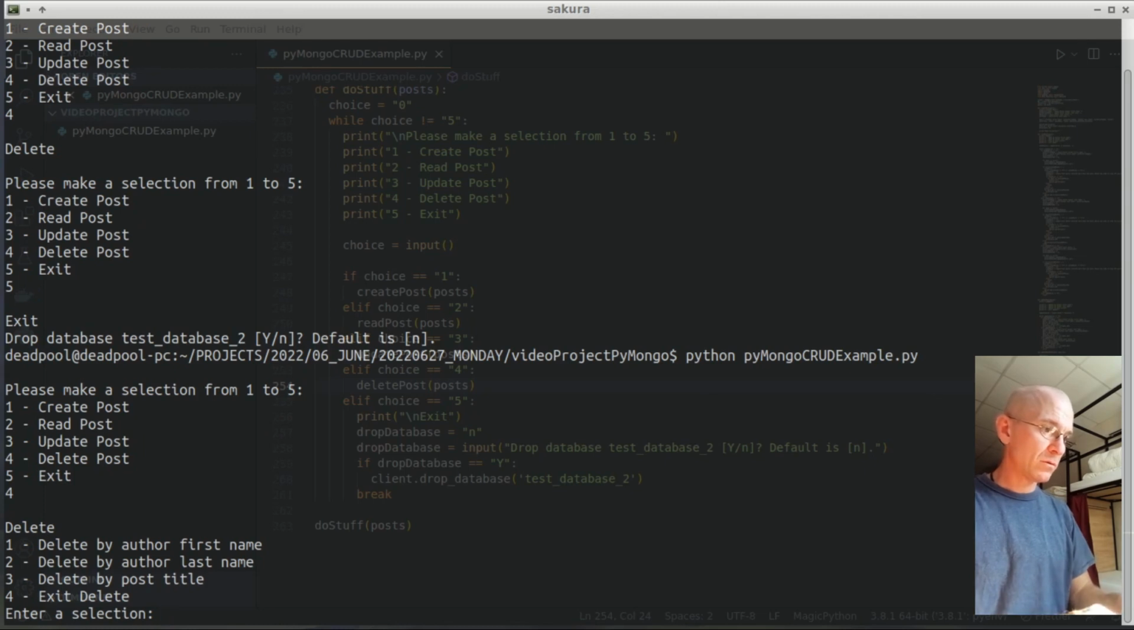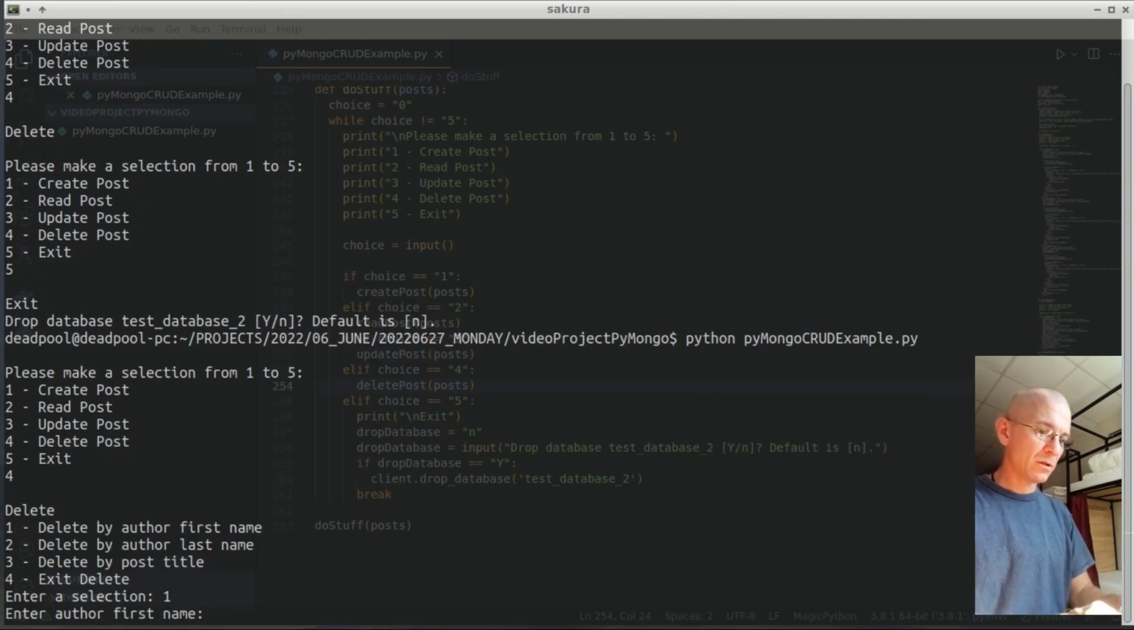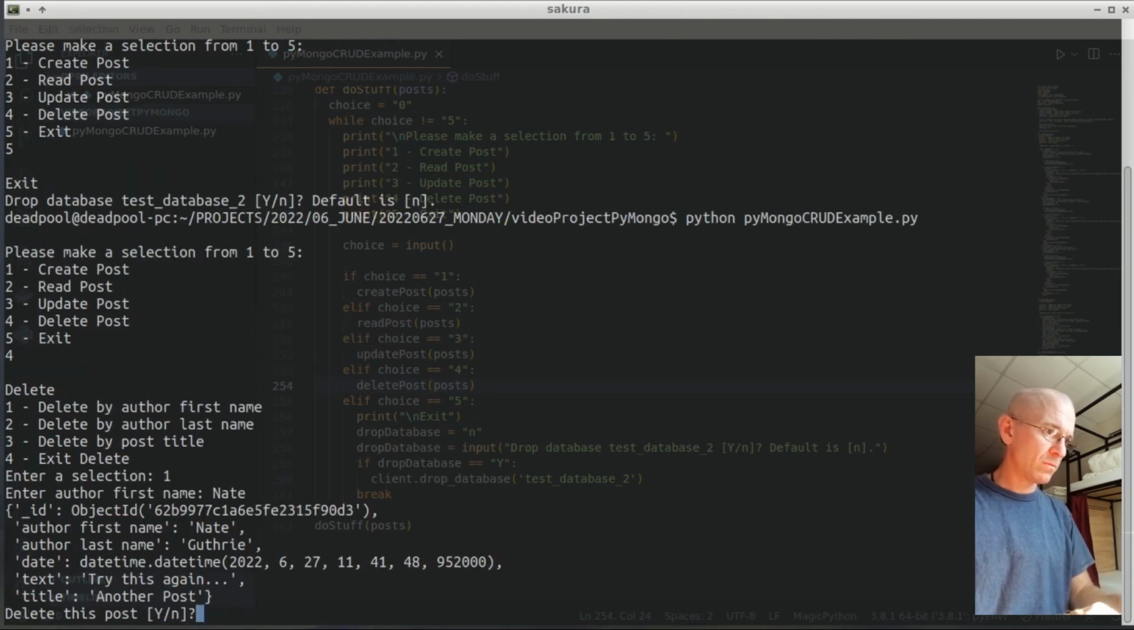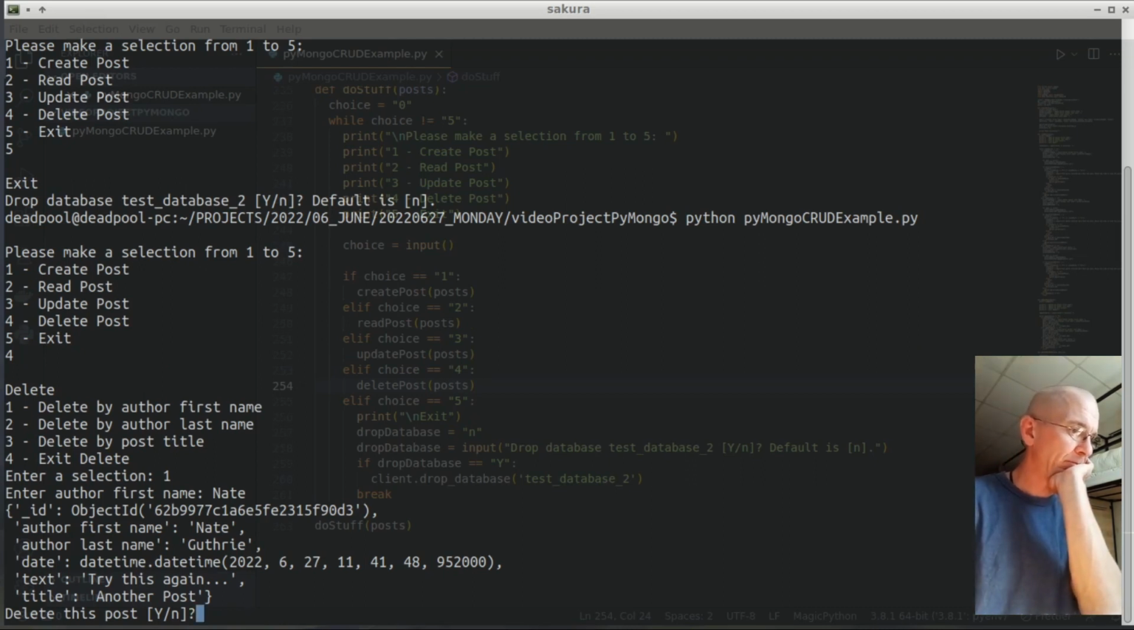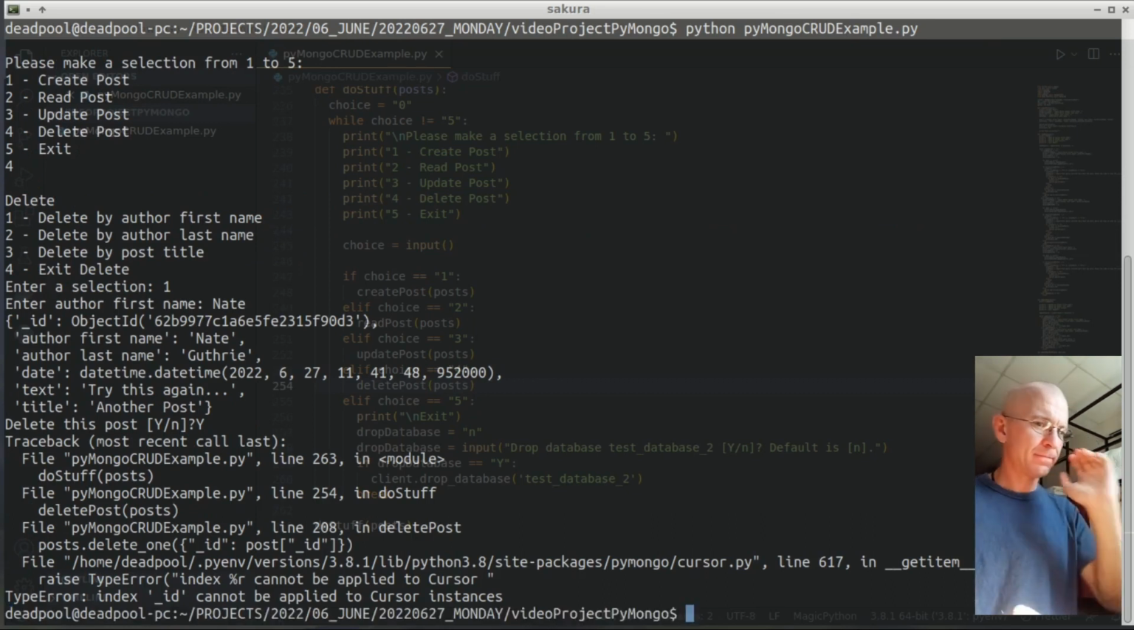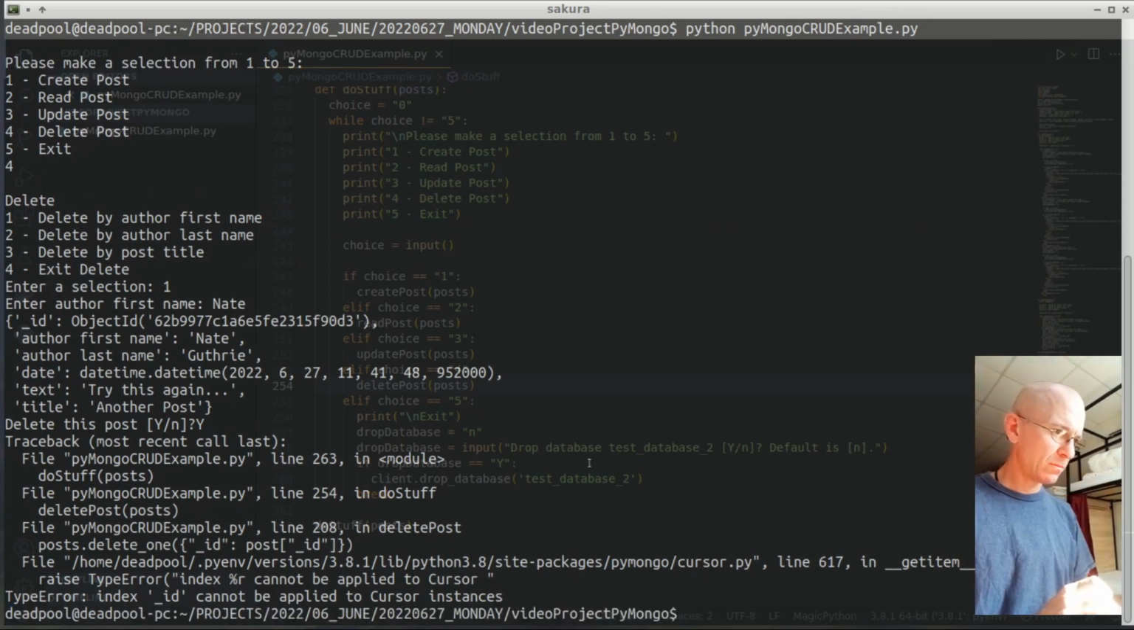Delete post. Try that one. So it found the first one because we're only finding one in this case, and I deleted the first, so we can delete the first one. Yep, we'll delete that. Capitalize it. Oh, messed up. What did we do? Oh, cannot be applied to cursor. Okay.